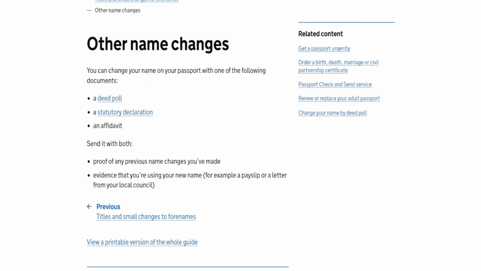You will have to do it with one of the following documents: either a deed poll, a statutory declaration, or an affidavit. And you can send it with both proof of any previous name changes you've made and evidence that you're using your new name.